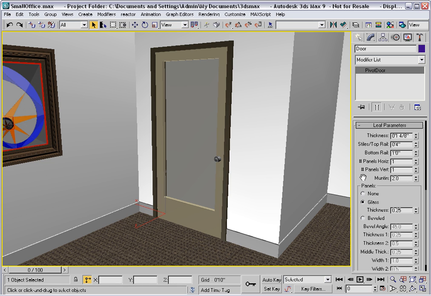I've opened the small office sample file. It contains a single room model, complete with materials and lots of details for you to check out. Now I'd like to talk about doors.